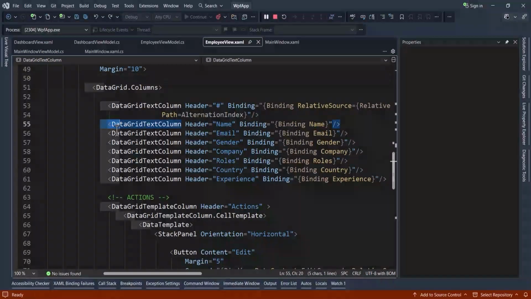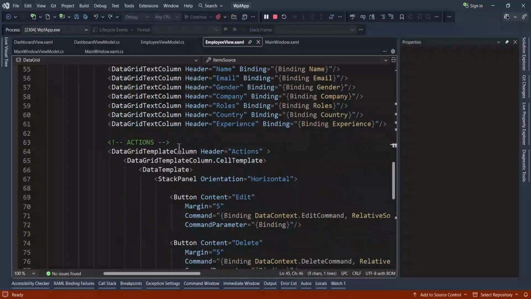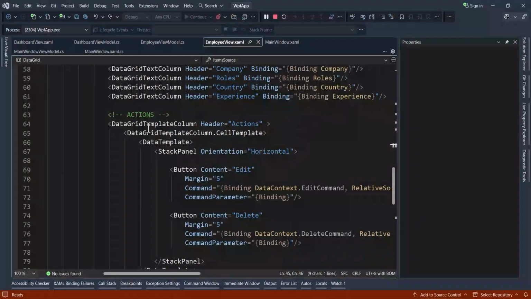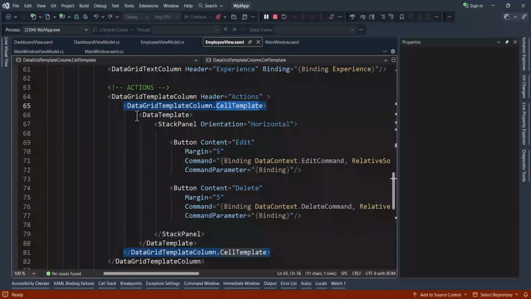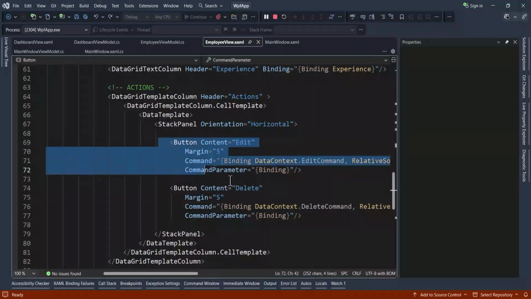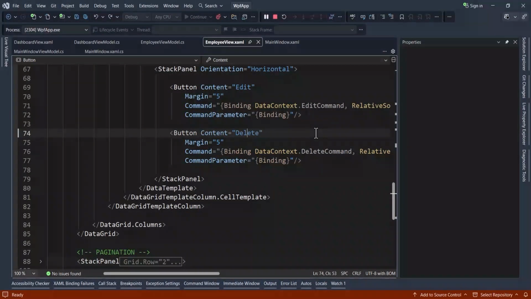And then it is a simple thing like data grid text column, header is name and binding with name, email, gender, company, role, country, experience respectively from our item source, which is employees. And then I have added two buttons, which are edit and delete. And how I have added it, we have to use the data grid template column, and then here we have to add the cell template, and inside the cell template we will add the data template. In the data template we will specify the control, which is the button control. I have added two button controls, one for edit, one for delete, and this I have not added in the view model. We will see it later. So this is all about the data grid.